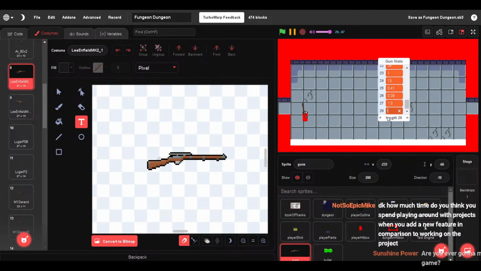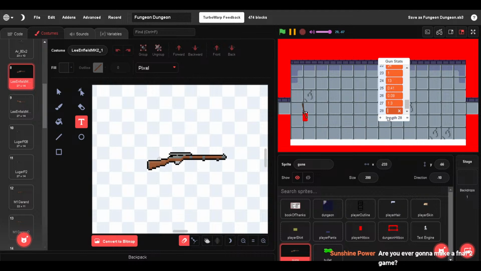Ever make a FNAF 2 game? Yes. How much time do you think you spend playing around with projects when you add a new feature, in comparison to working on the project? Well, adding a feature to a project adds to the total project time. So technically, I spend more time on the project.